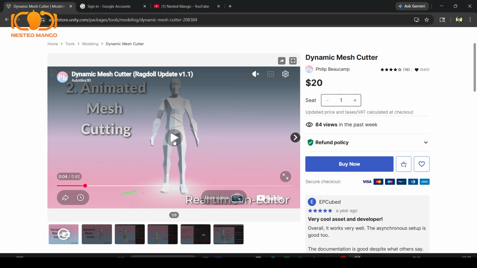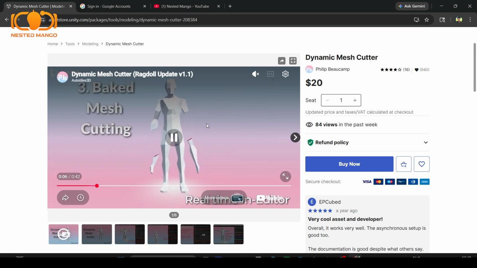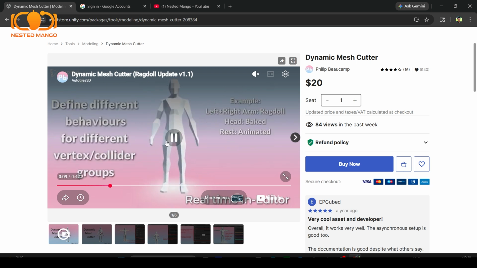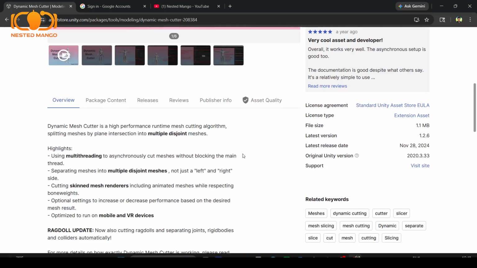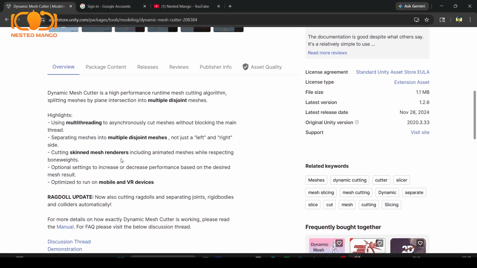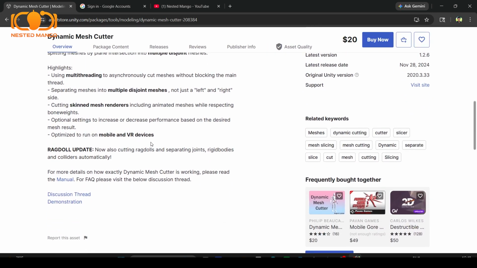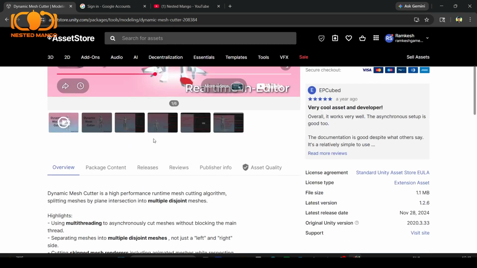So there are two things: you are dealing with a mesh renderer, that is the normal mesh cutting like a cube or anything, or there is one more, where you are dealing with a humanoid mesh. We have to see how we can use it and what the pros and cons are, so that you understand whether it is useful or not. And it has documentation, and they are using multi-threading, so it really works well in VR as well as on mobile devices.